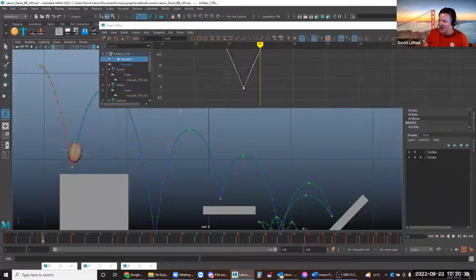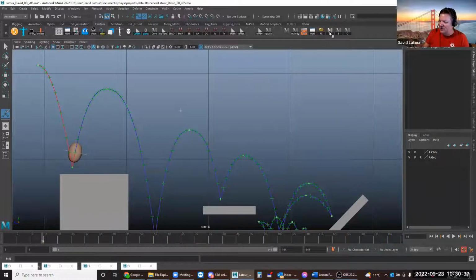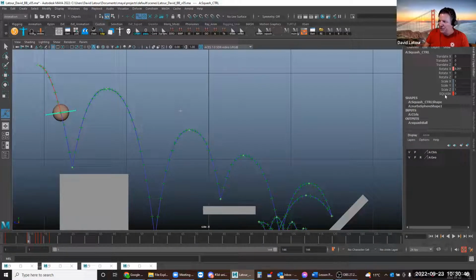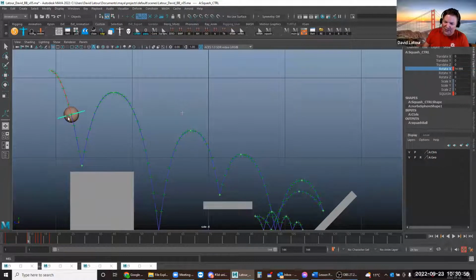Now there is that other key that I have to get to. Double click to grab my squash and stretch controller, less than symbol to get to my next key. This one here, no squash, it's perfectly round, but I am going to rotate it so that if it were stretching, it's perpendicular to the path of travel. So you can see I'm making that a right angle so that as it starts to stretch, it stays facing along that path.